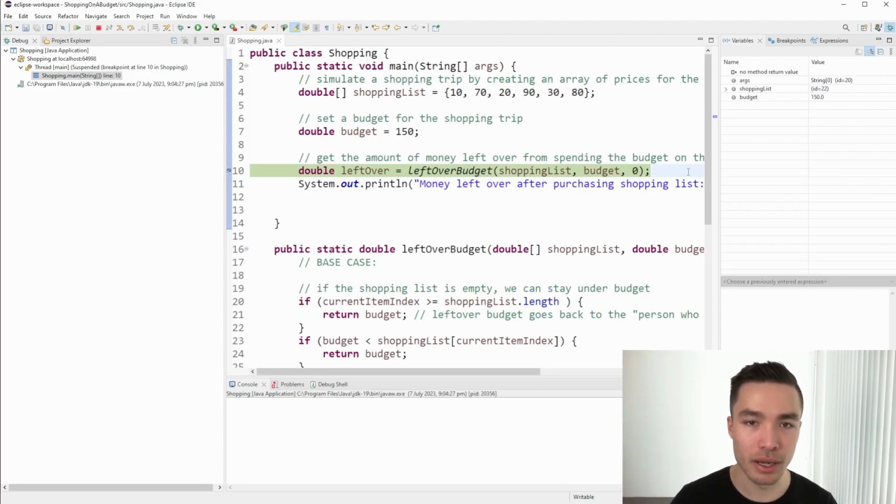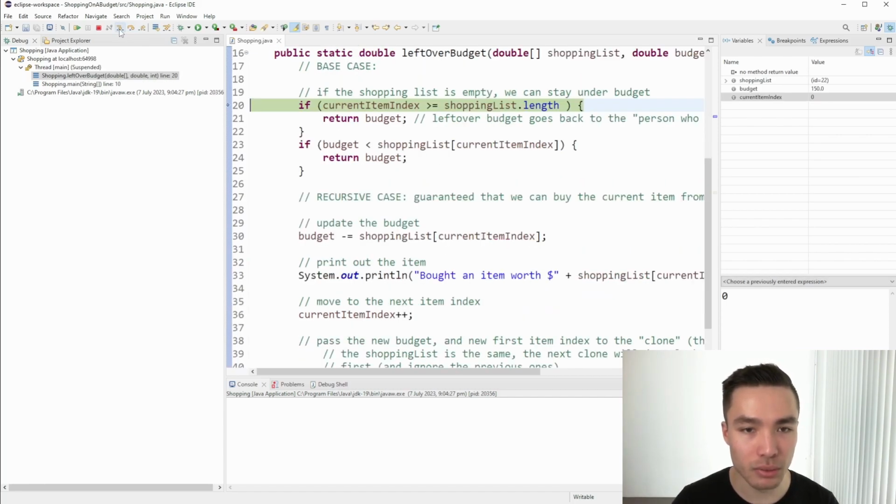The debugger will stop at our breakpoint and we can now step through the program one line at a time. To do this, we can use the step buttons in the toolbar. Click the Step Into button to step into the leftover budget method. The method call is added onto the stack and we are now inside the leftover budget method.